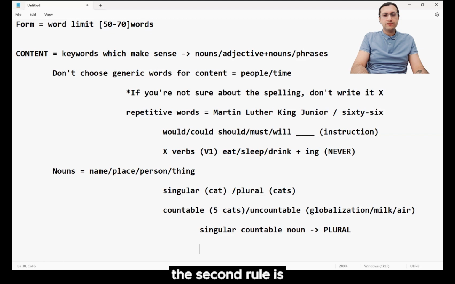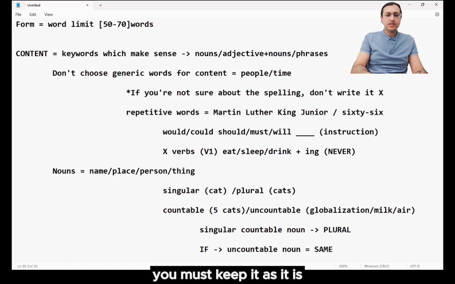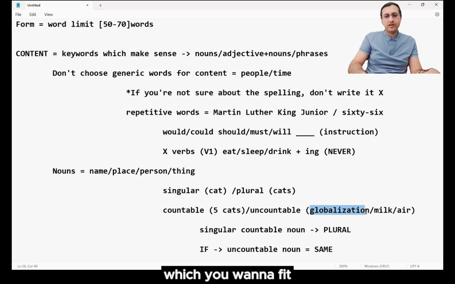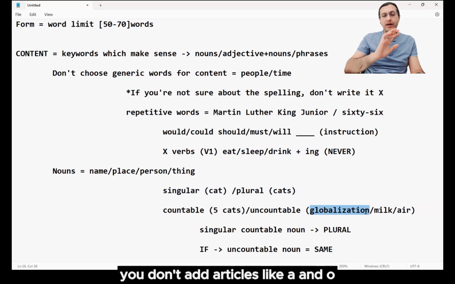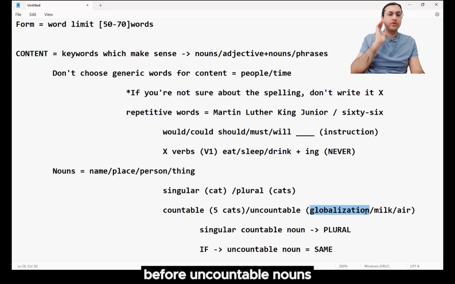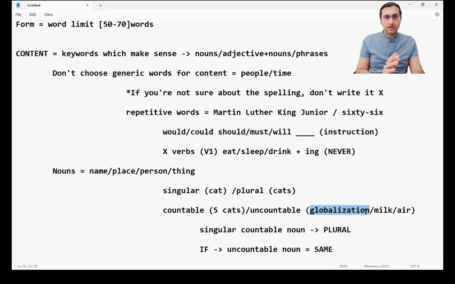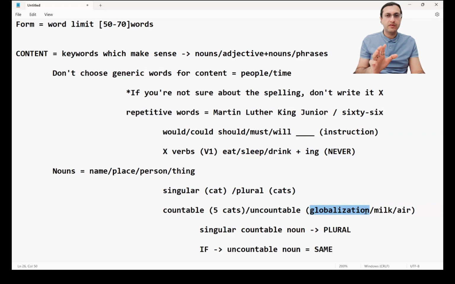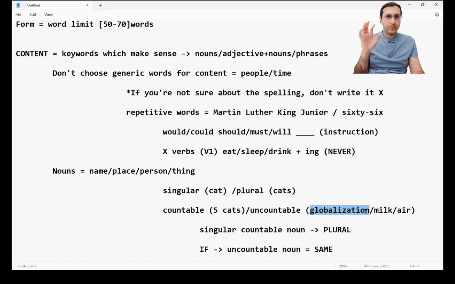The second rule is, if there is an uncountable noun, you must keep it as it is. So if the word is globalization, which you want to fit, you just should write globalization. You don't add articles like a and the before uncountable nouns. The reason I'm sharing these rules is you simply have to follow these rules. You don't have to use your brain whether you need to add articles or anything of that sort. Okay, I hope it's clear.